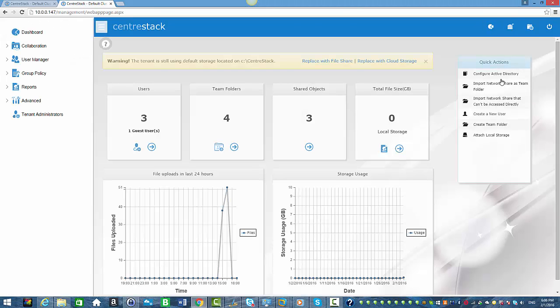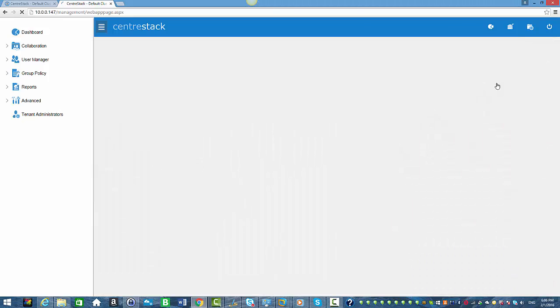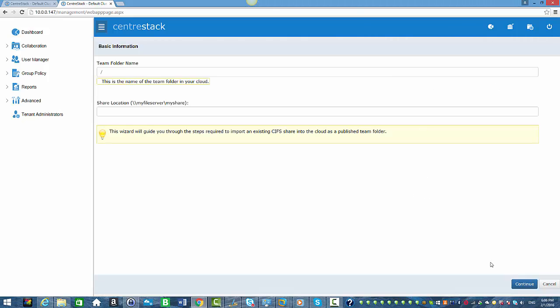You will have the option to import network share as team folder. If you have an existing file server in the same network as the CentreStack server, you can directly attach the network share using this option. And once it is imported, all you need to do is publish it as a team folder. I'm going to go ahead and click in there. And this is how you'll do it. You'll do it from here.